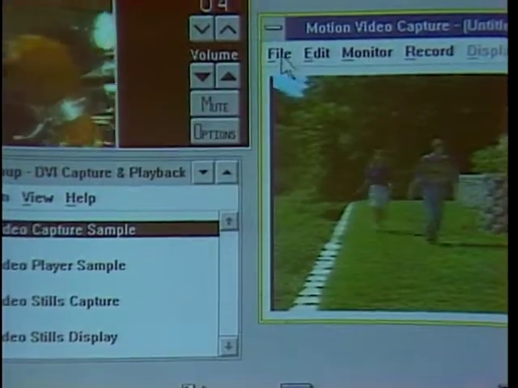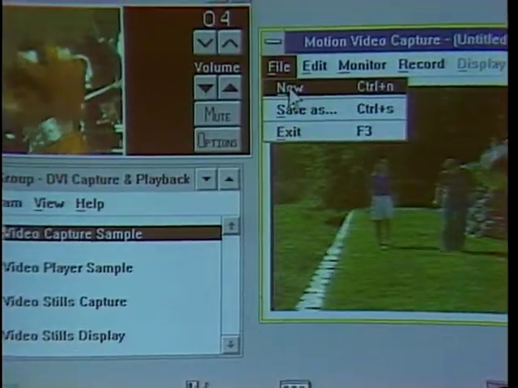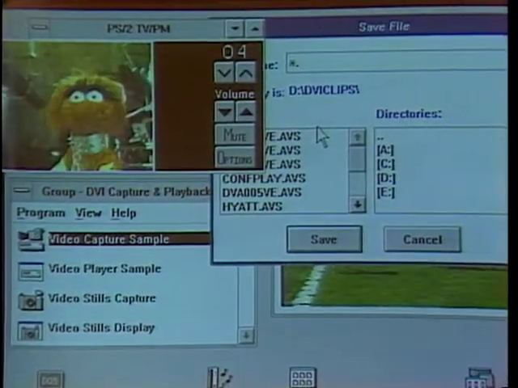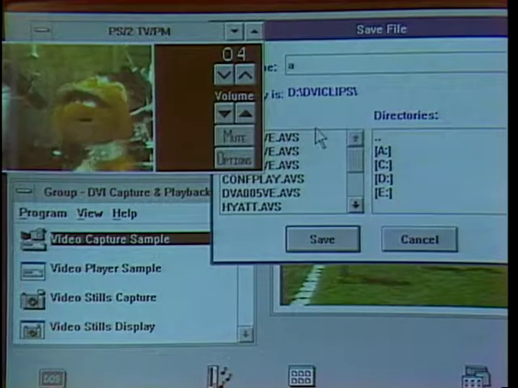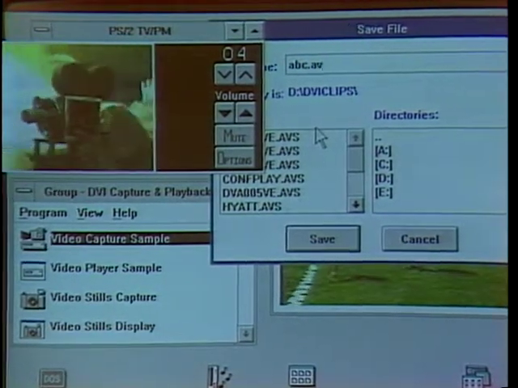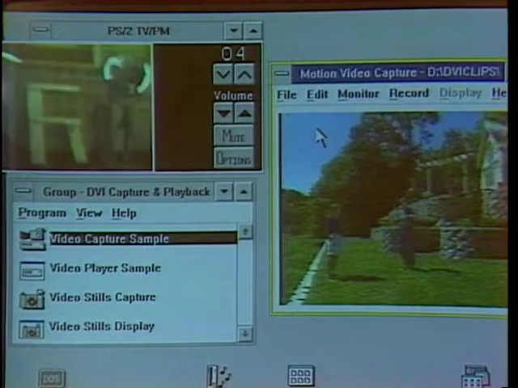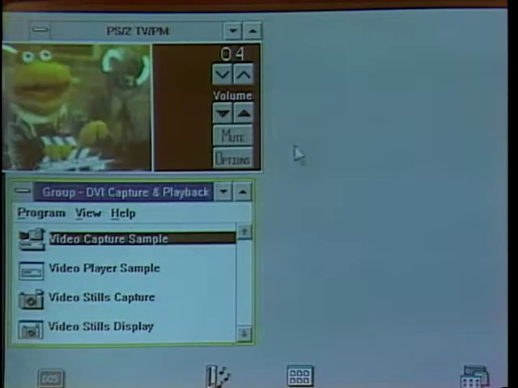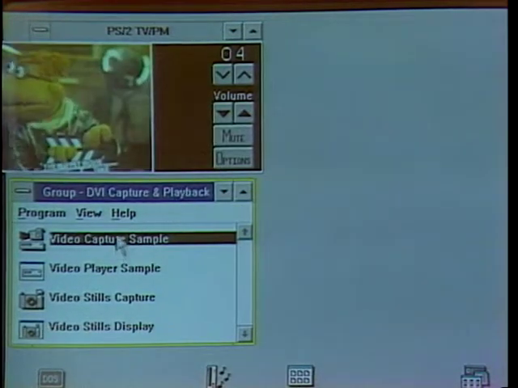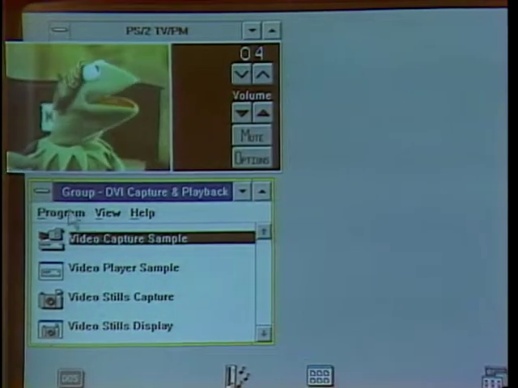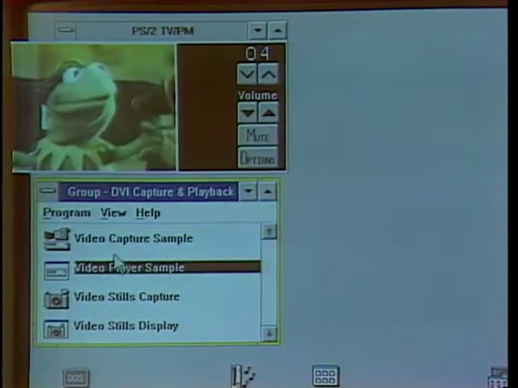Now let me... And can you play that piece of video back? I will play that back in just a moment. Let me establish a record for it. I'll just call it ABC. And let me close that. Now, we have saved that onto the hard file, compressed again at 180 to 1. I will open that up.